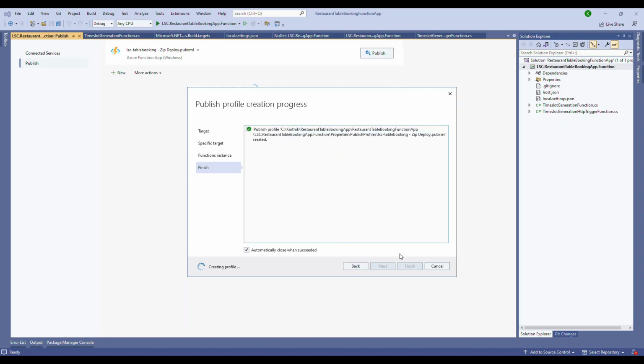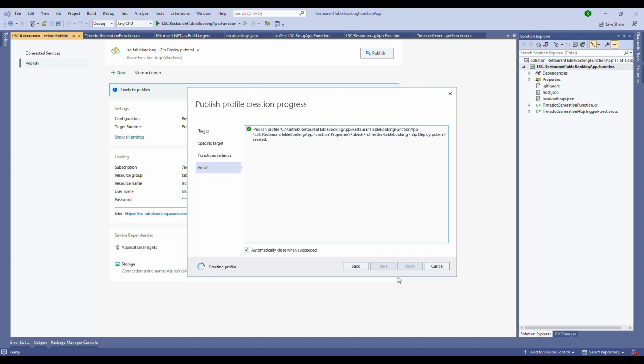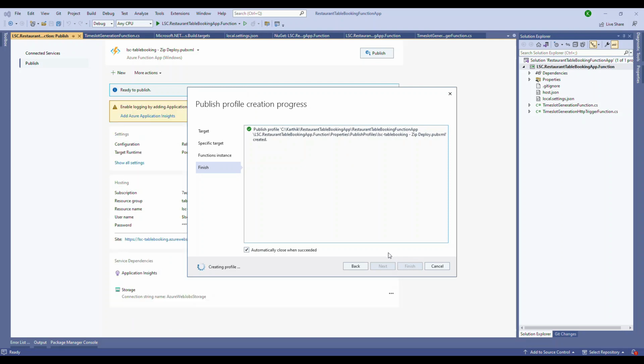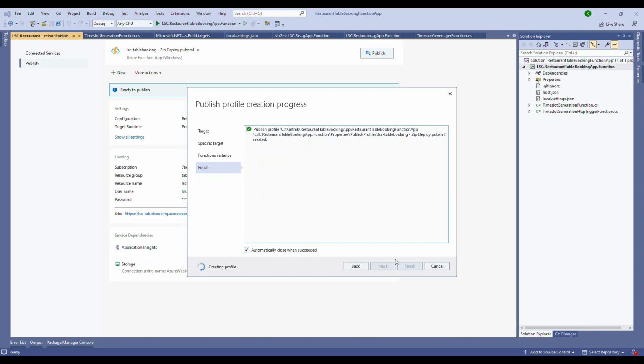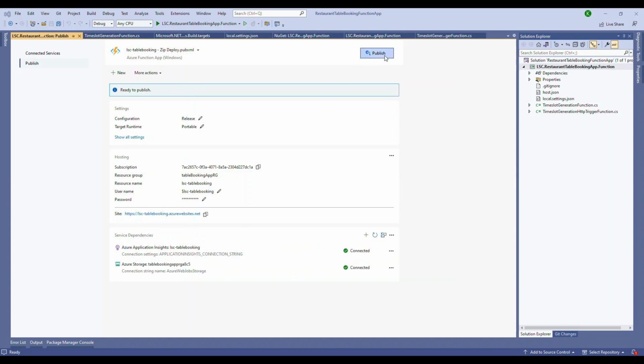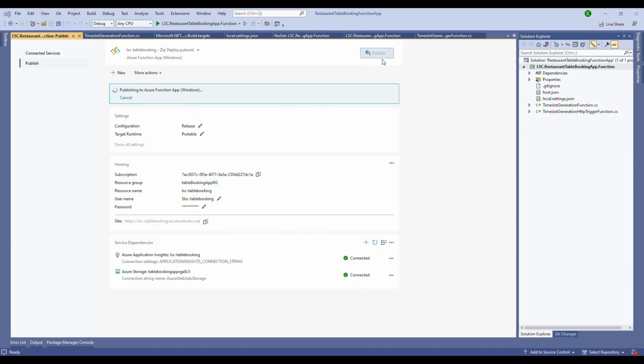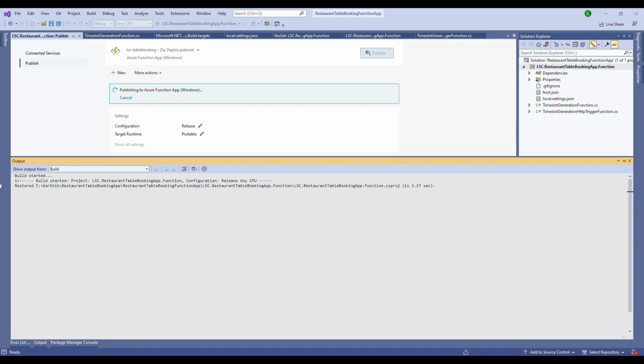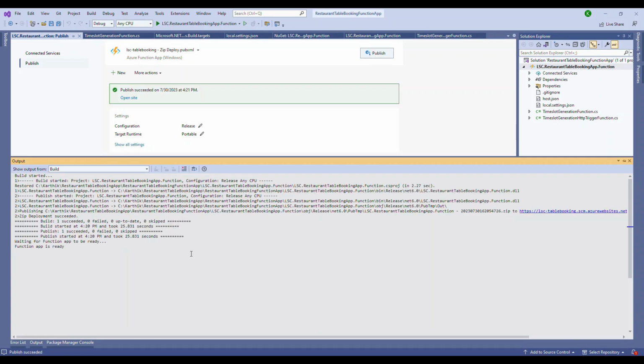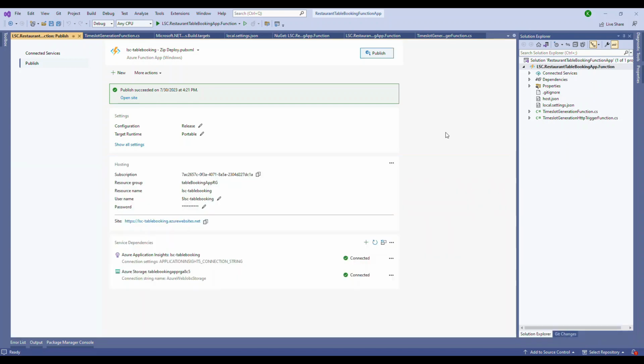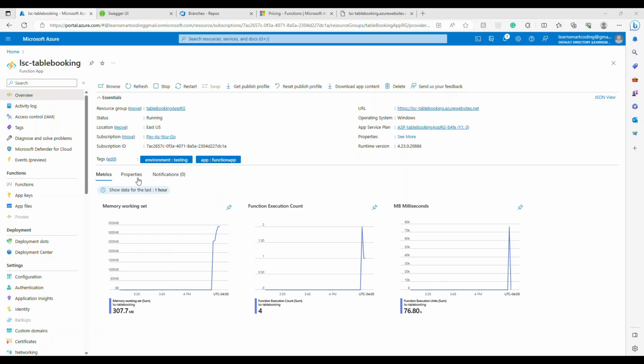This is going to be creating a profile for the project, and once this profile is ready, this box will get closed automatically. You can click on the publish button at the top. Once you click on publish, it takes a few seconds. It will publish the code that is built from this application, and two functions will get deployed, and we're going to see those two functions in the portal now.